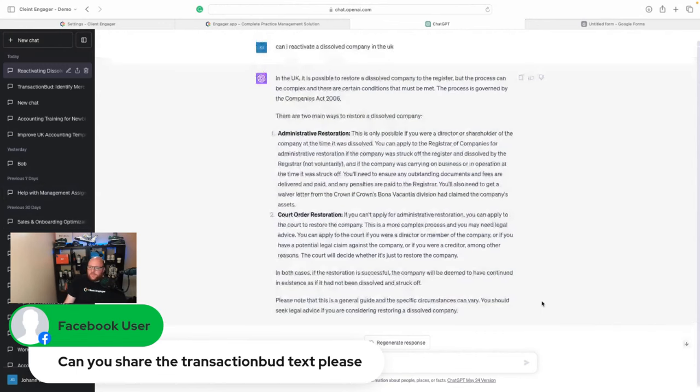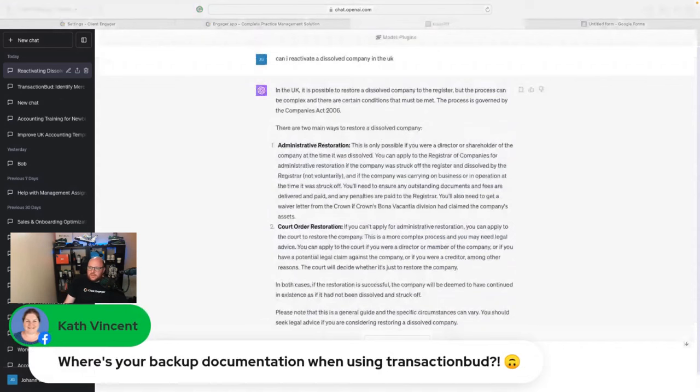Okay, so where's your backup documentation when using Transaction Bud? Well, this is true. If you've not got the backup documents, then you're going to struggle with a VAT inspection from HMRC. However, if it's stuff like direct debits, then at least we've categorized it to start with. And then we can tell the clients this is what's missing from your paperwork pile. Go find the paperwork.